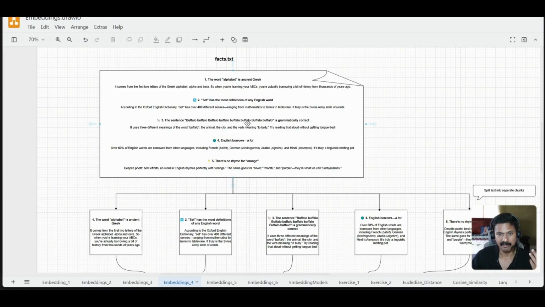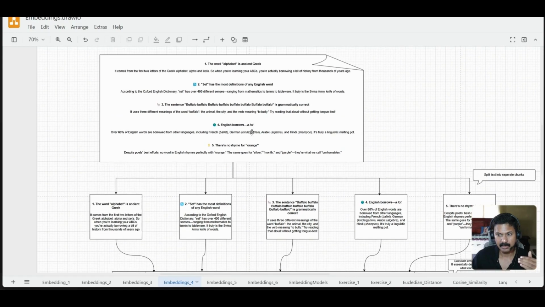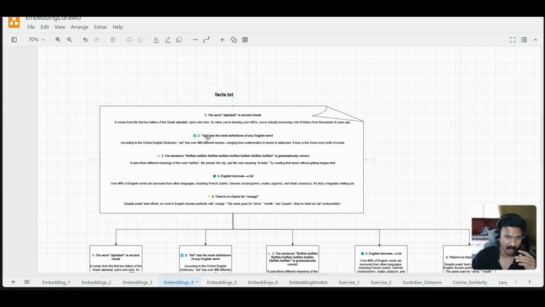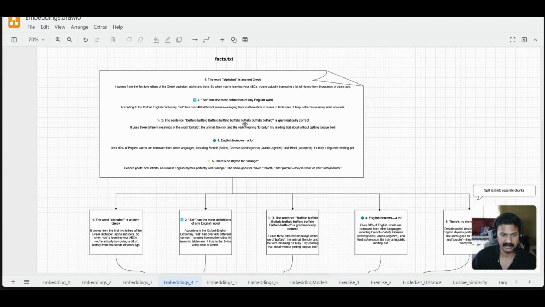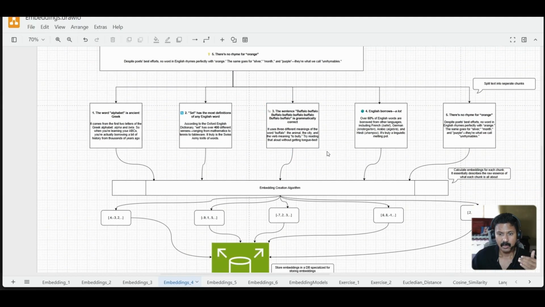there. So the word alphabet is from ancient Greek. Set has the most definitions of any English word. So essentially some interesting facts about the English language. Now, when we generate the embeddings, what would happen is that we would split this text into separate chunks. So you can think of chunk one being the first sentence, chunk 2 being the second sentence or paragraph, chunk 3 being the third sentence, and so on. So you have 5 different chunks there. You would have an embedding creation algorithm into which you will feed these chunks.